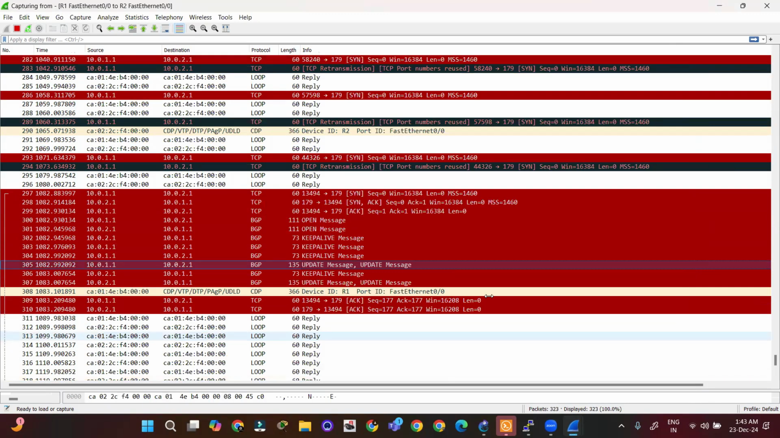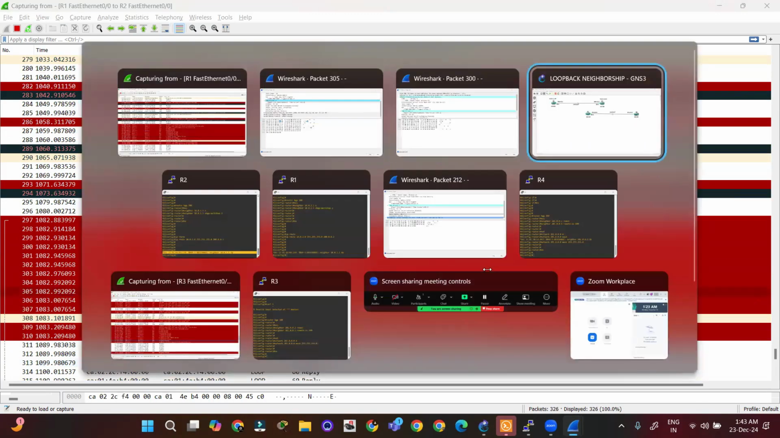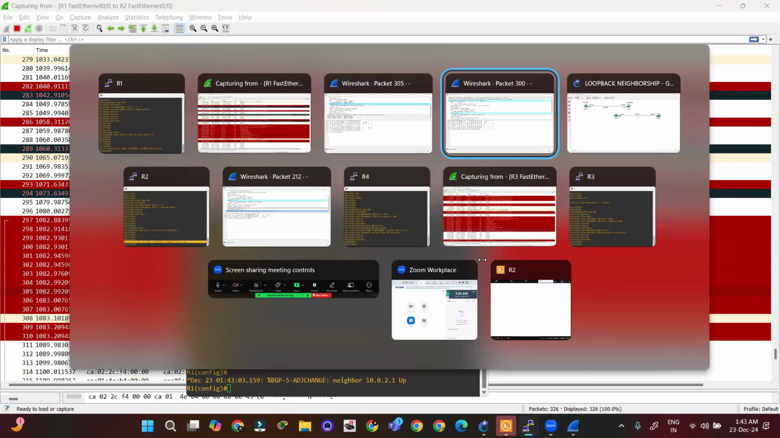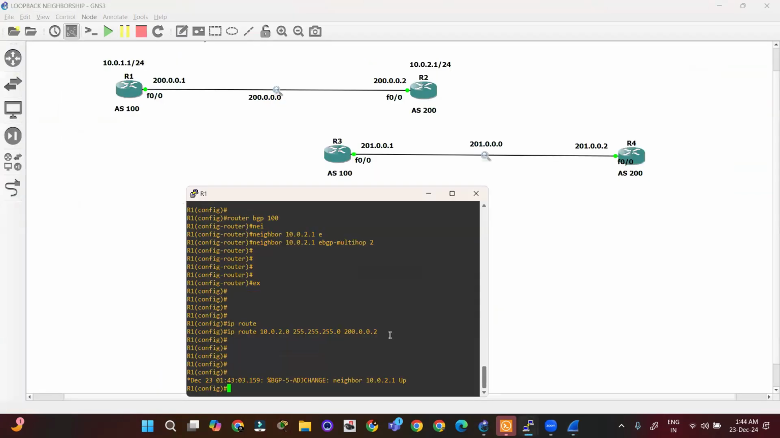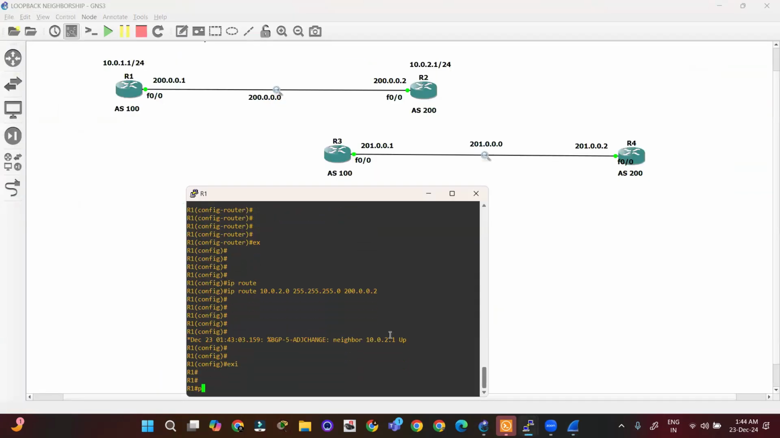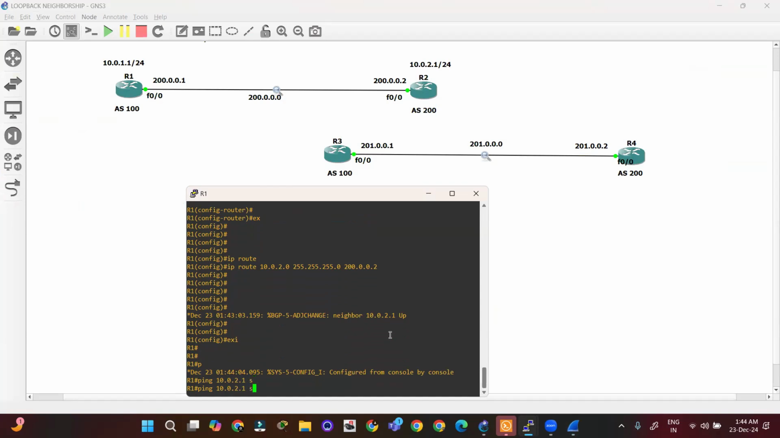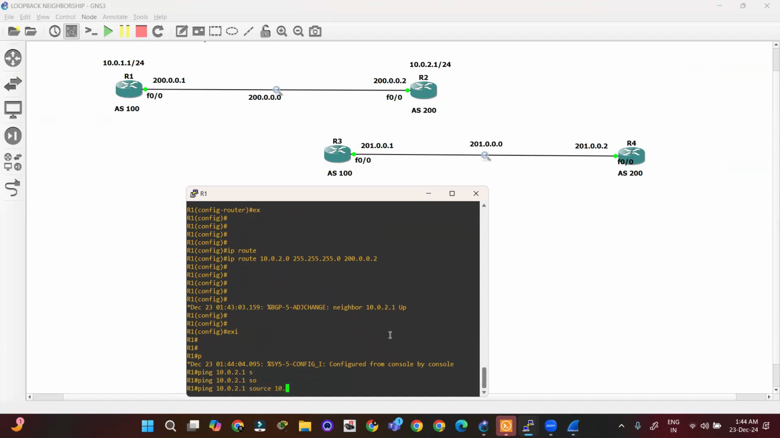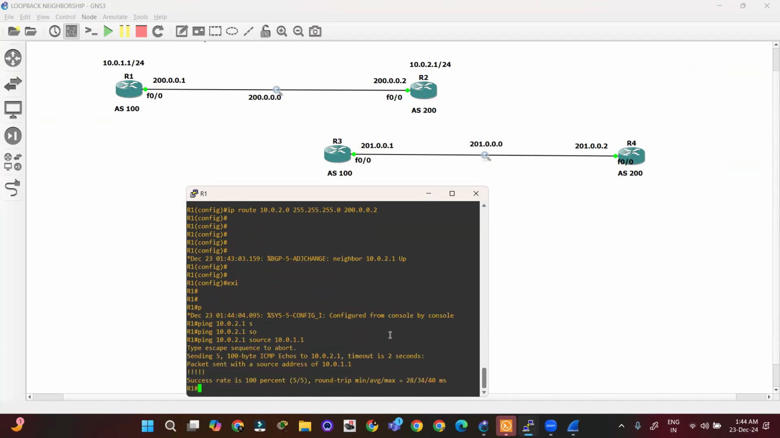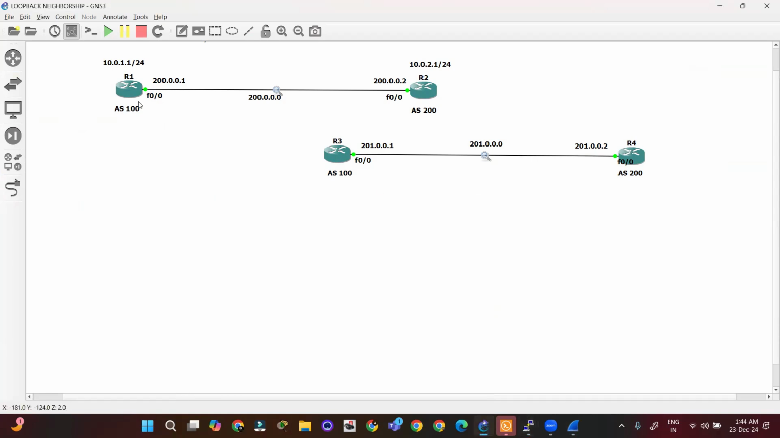Let me try to ping via source and destination. If I go to router 1 and try to ping 10.0.2.1 via source 10.0.1.1, they are pinging perfectly. So by extending the TTL value after providing the reachability, the routers are able to forward the data.